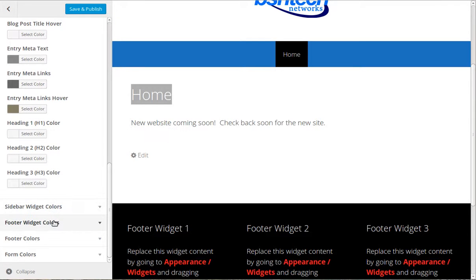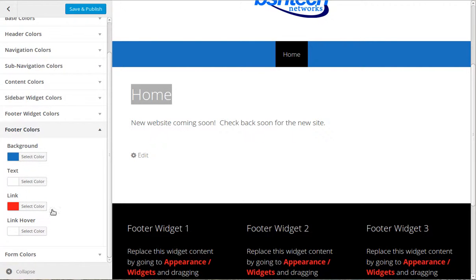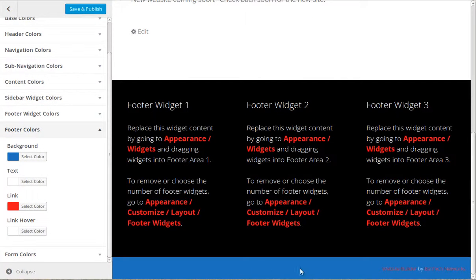Sidebar widgets, the footer widget, that's what this area is down here. If we click on there, you can see it's black, and there's the links that are in red. Footer colors, this is the very, very bottom of the site right there.